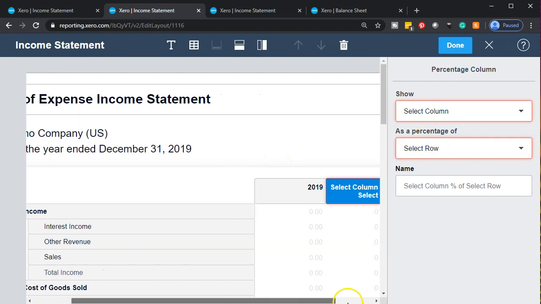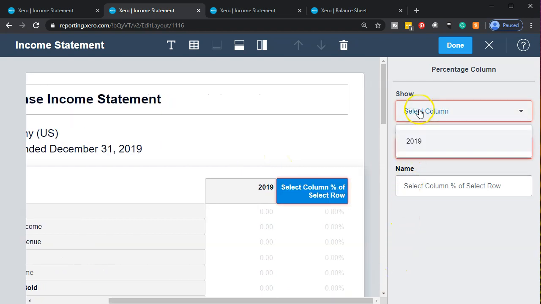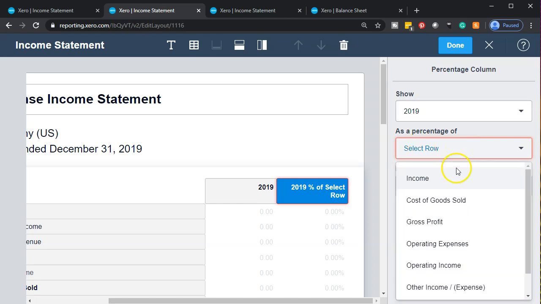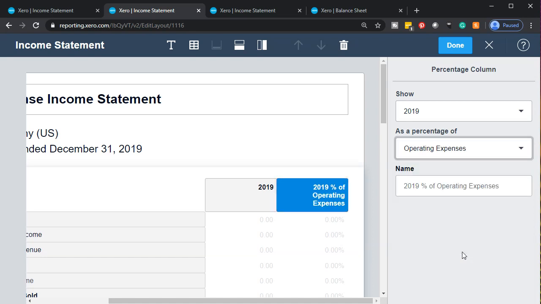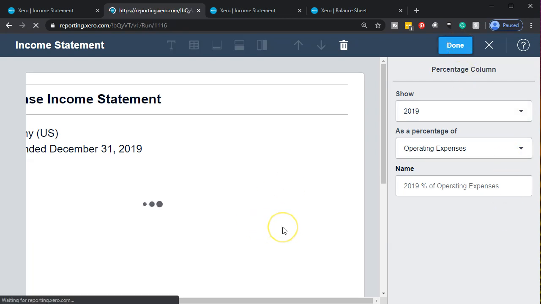So we're adding a percentage column, and I'm going to take the 2019 column, that's the column we're going to be picking up, and we're going to take a percentage not of income this time, but of the operating expenses. So it's 2019 % of operating expenses. That's a pretty good name. I'll keep it at that. That's the default name that they gave us. We're going to go ahead and say done and see what is then generated.